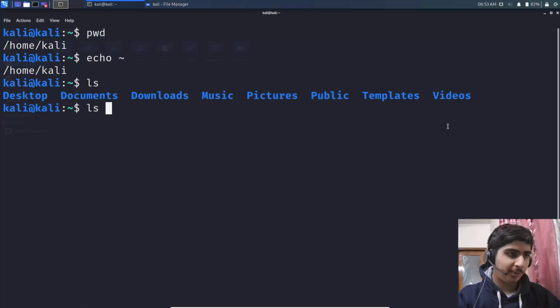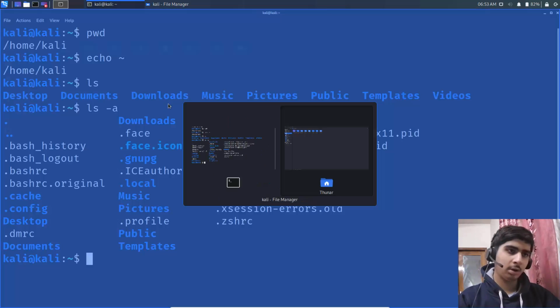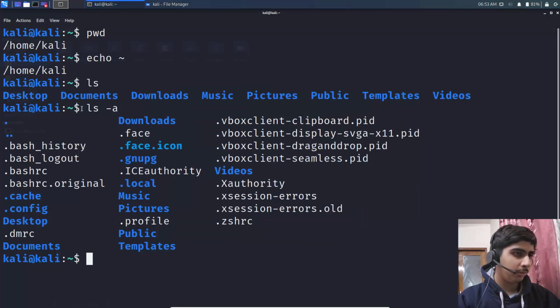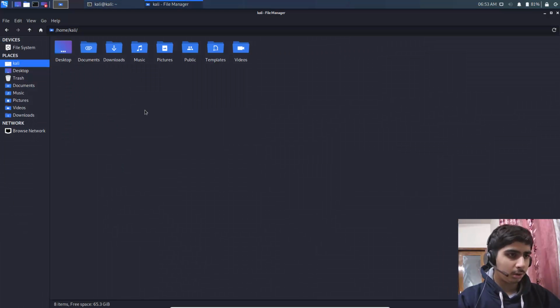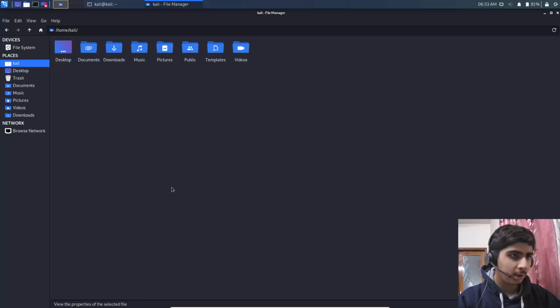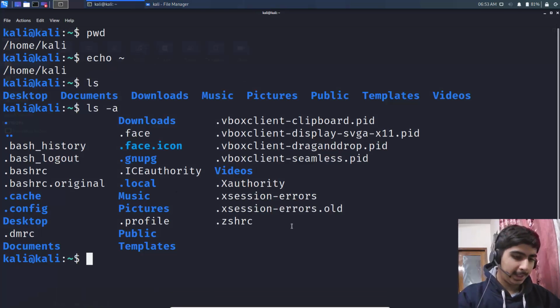Now there are some important flags with ls. We have -a, which outputs all the hidden files also. In Linux, every file which begins with a period or a dot is considered a hidden file and is not viewable. As you can see, File Explorer does not show any file and it can only be viewed with ls -a, or you can right click and there is an option over here to view hidden files also.